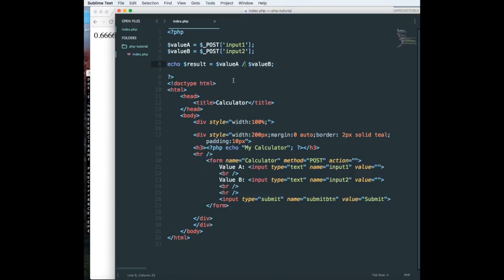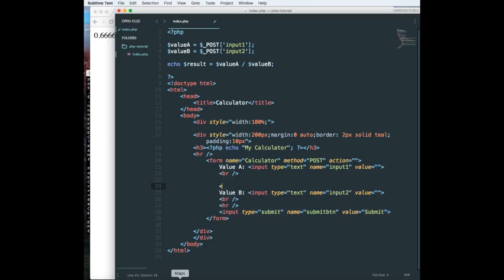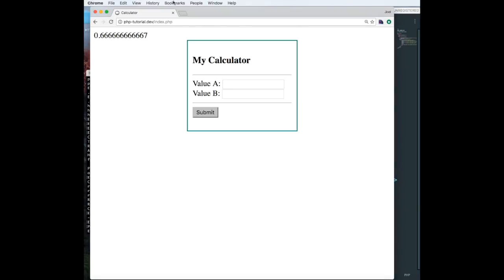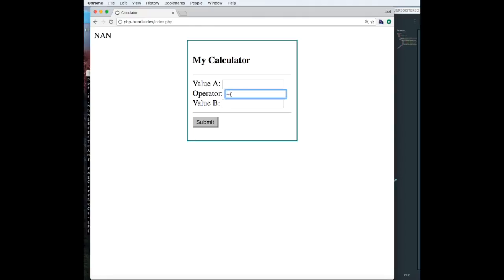Now I have to change the operator over here every time. Let's add a field over here and accept that operator. So I'm just going to add a br tag over here and let's name it operator, and input type text, operator, and let's give a default value plus to it and let's see what happens. Yeah, we have a plus sign over here, but see the result. This shouldn't happen in our PHP program.